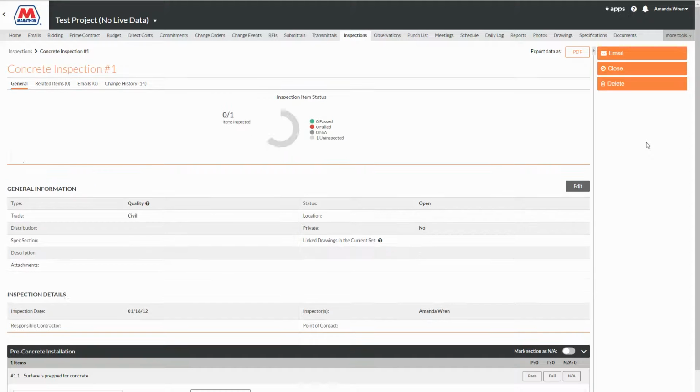So that has now been created for a specific day. You can see 0 of 1 items inspected at this point. So that's been now added to your project for a specific date. Now I'll show you how to see that on the iPad or iPhone application.